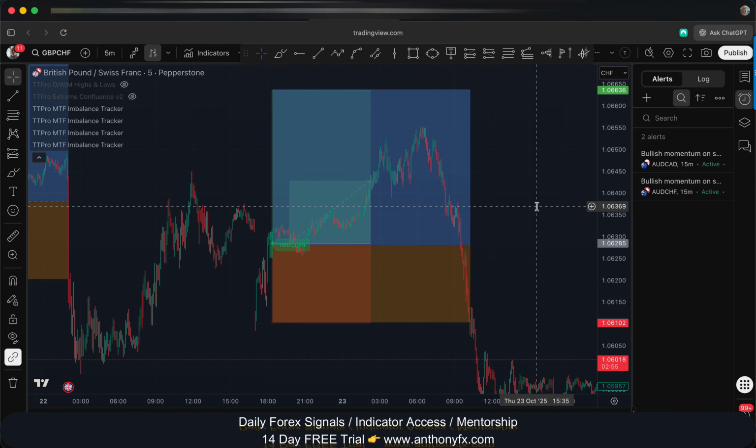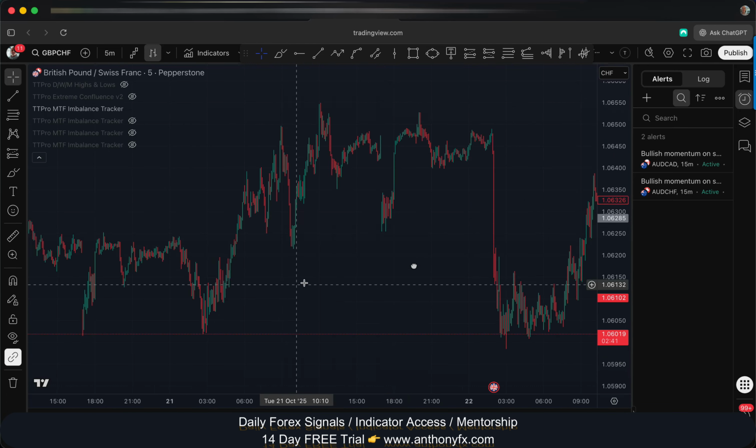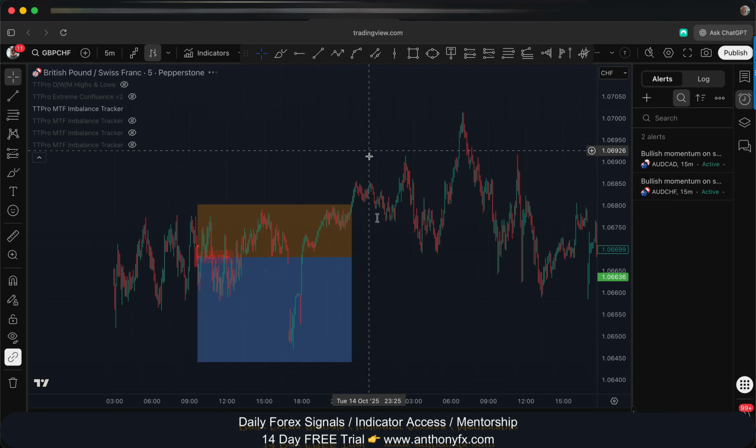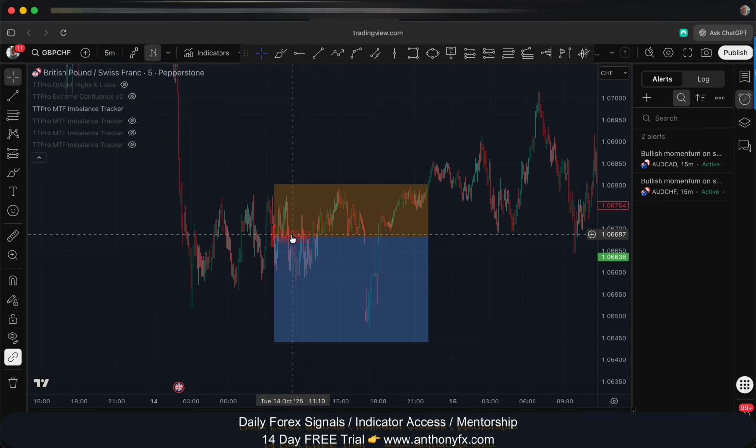So here's the thing. You load this onto the chart. Okay, let's find that one. That's a 15-minute signal. This is a 5-minute chart. There we go. There's a 15-minute signal. And you'll see it says IMB 15-minute.